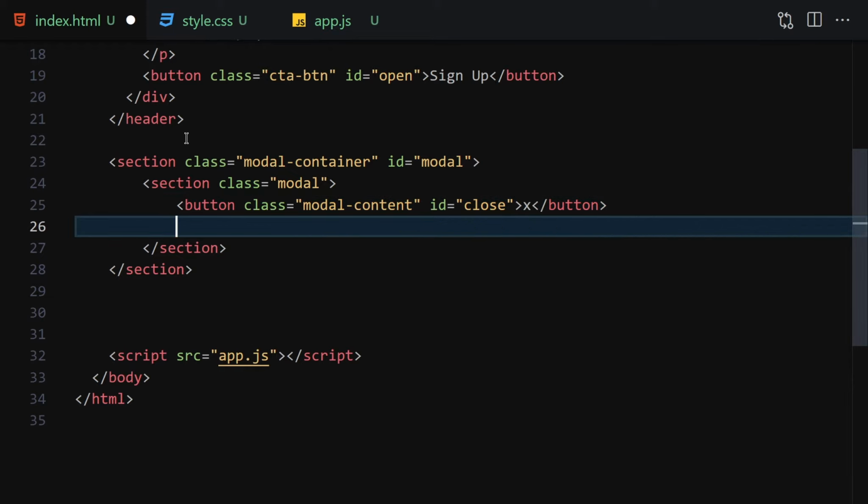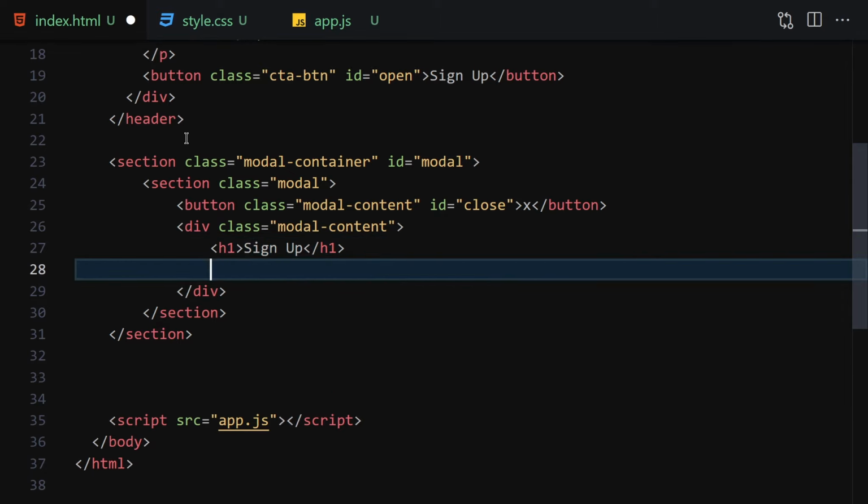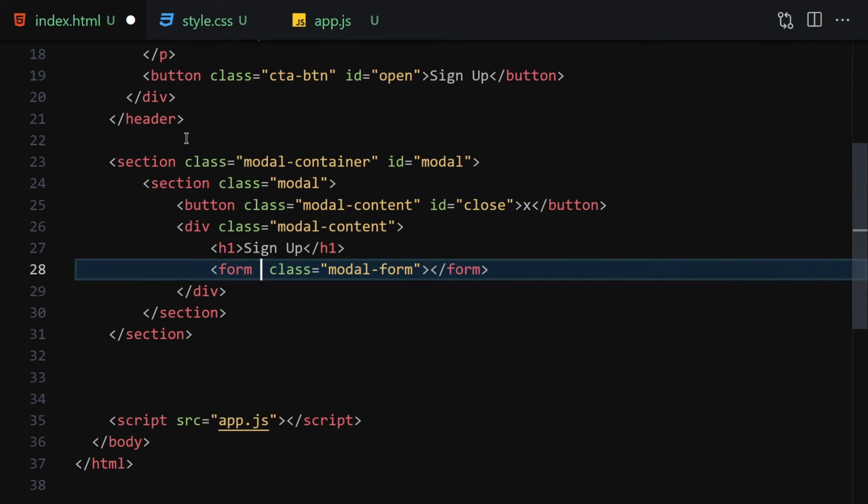Okay, and then we have to just write our modal content. So I'll just write modal content. Inside this modal content the first thing we would have is sign up, and then we will have a form with the class of modal form, and now we have to just remove this action from there, and now we are good to go.